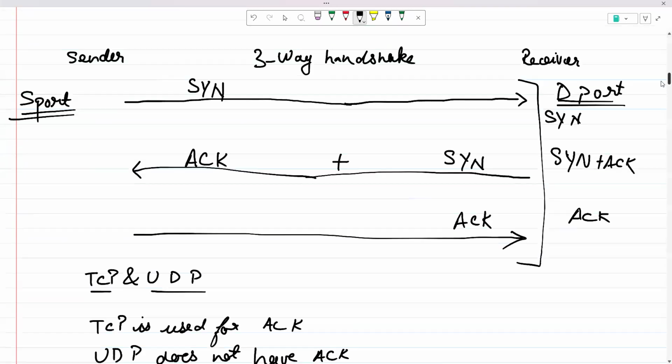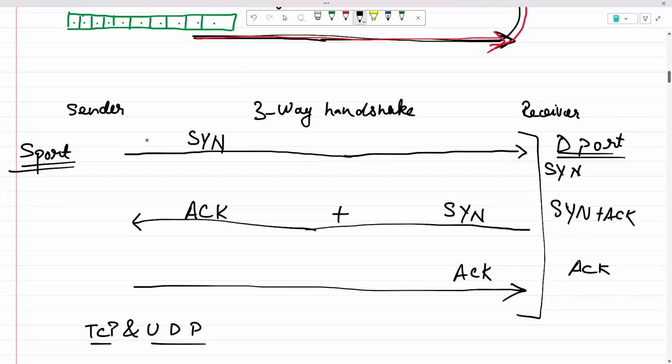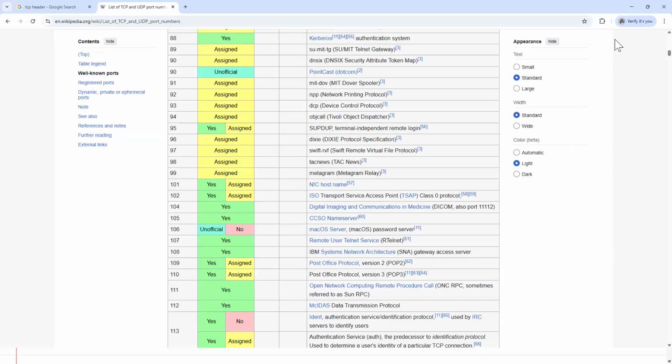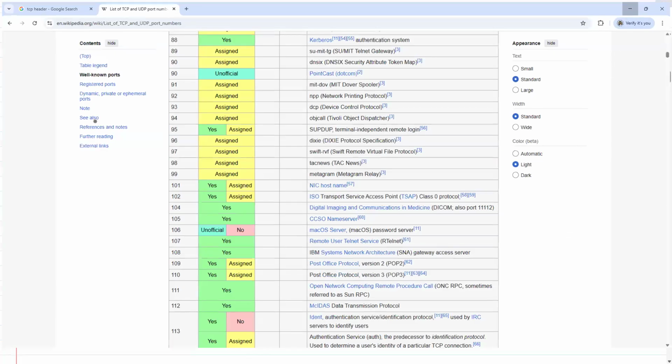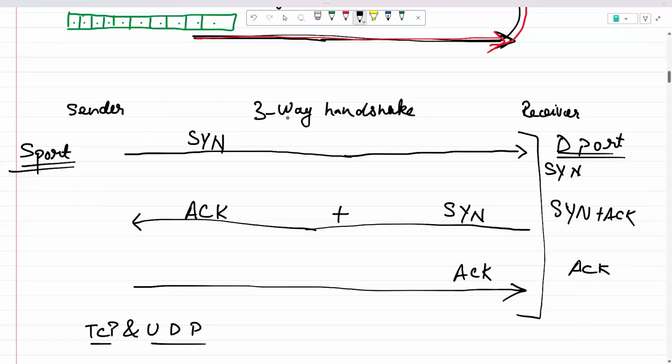Now coming back to our three-way handshake. As I said, your port numbers are well-defined port numbers. So when the sender is sending this three-way handshake to the receiver, it will use a well-known destination port number. And as I said, it is completely dependent on the application that you're using.